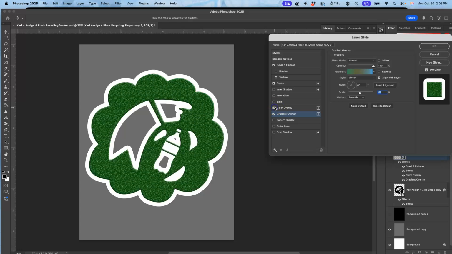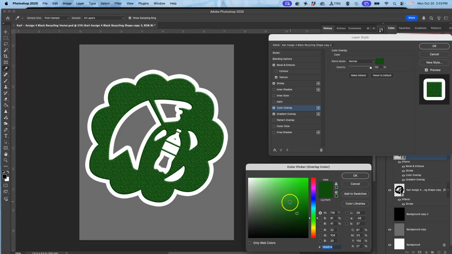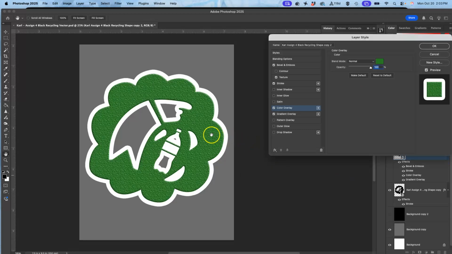I still have the color overlay of just regular green. What if I change that color overlay color to something brighter? Now that's completely covering up the gradient overlay because they're layered on top of each other. But if I take the color overlay and take its opacity down, it will let the gradient come through. So this is how you can control subtlety.